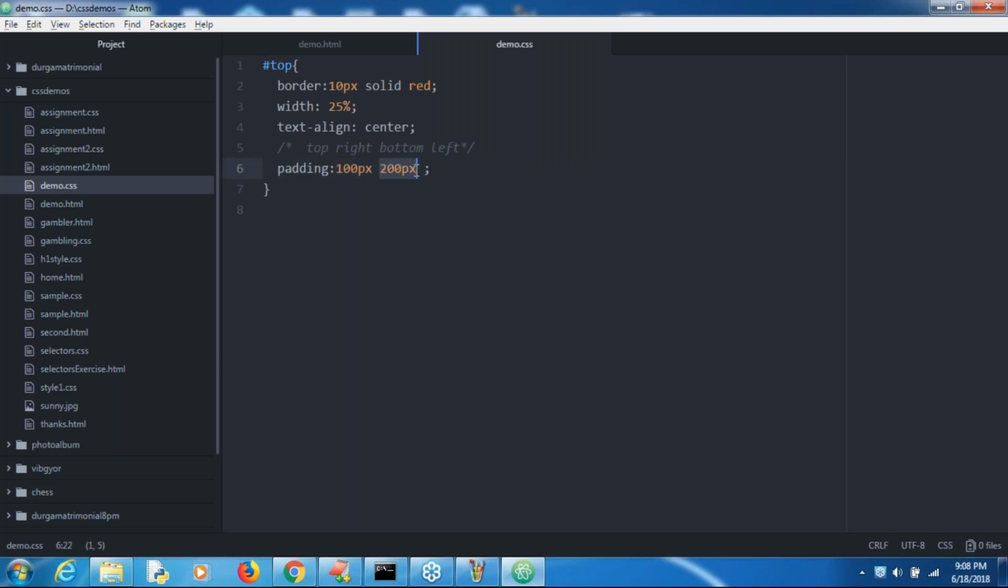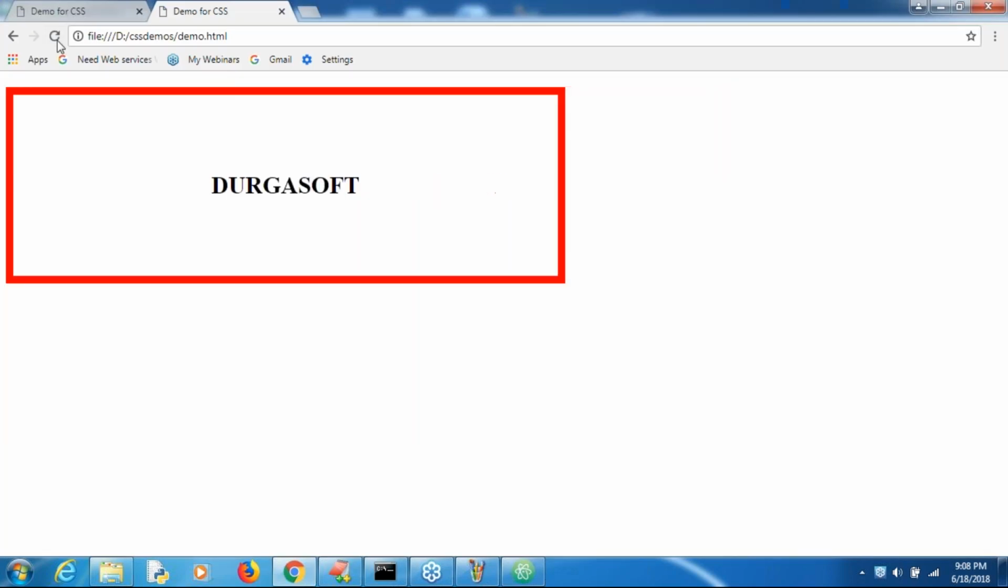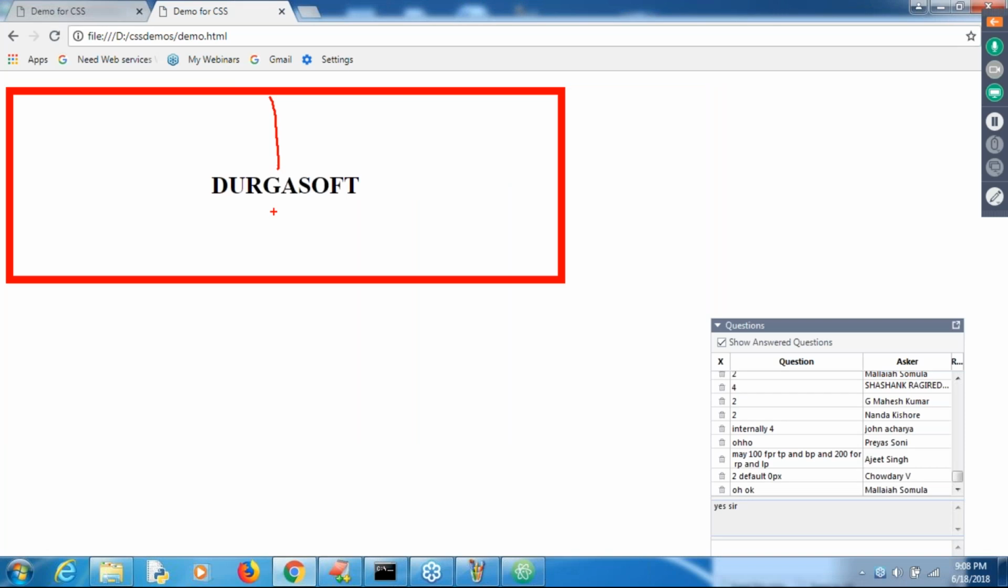If you are providing only 2 values, how is it going to be considered, sir? The first value is top and bottom. The second value is going to be considered for left and right. Make sure sometimes there are 4 values, sometimes 2 values. Observe that: top and bottom 100 100, left and right 200 200.